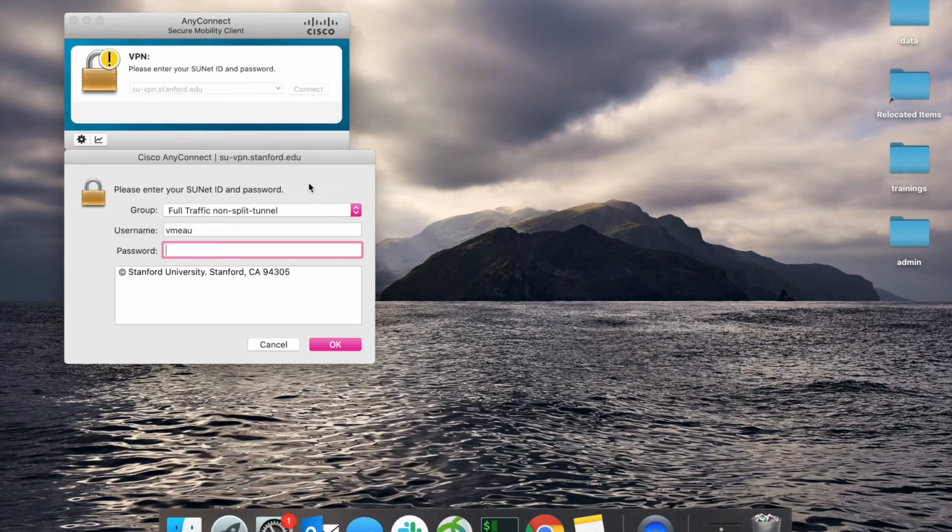This is particularly important when you connect to your Nero Google Cloud project, as not being on the full traffic non-split tunnel may prevent you from seeing some resources. Once this is selected, enter your SUNET ID next to username and your SUNET password. Click on OK.